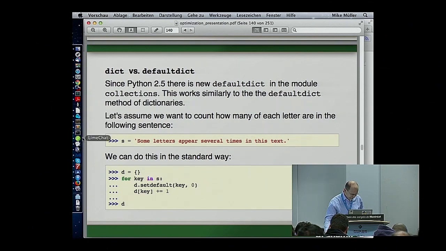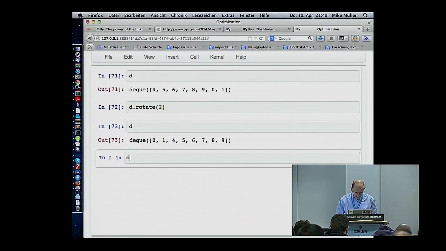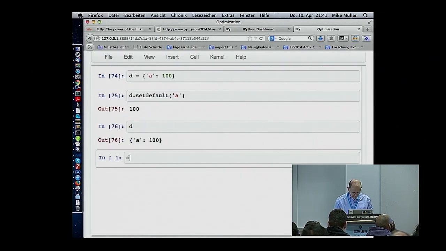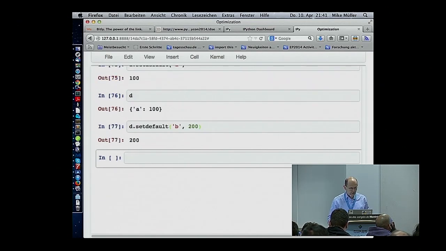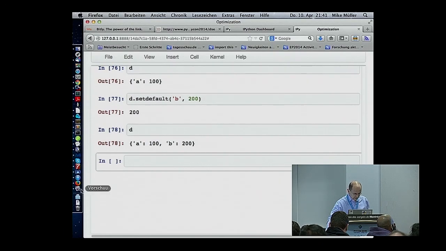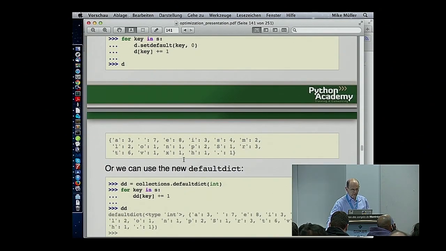So if I have a dictionary, maybe that's easier to show with setdefault. So if I have a dictionary d, which has one entry, a is 100, then you can say setdefault a, which is just giving you back the 100 and doesn't change anything. But if you say setdefault b, 200, then it gives you back the 200, but at the same time changes the dictionary and puts in the b. Yeah, so that's what you can do. So you don't have to check if it's in there, then do this, otherwise do this. You could also have it like a list to append. So that's something you can do like this, or you can use the defaultdict.